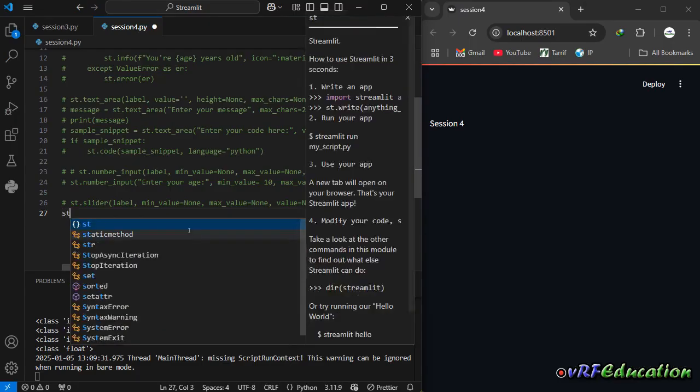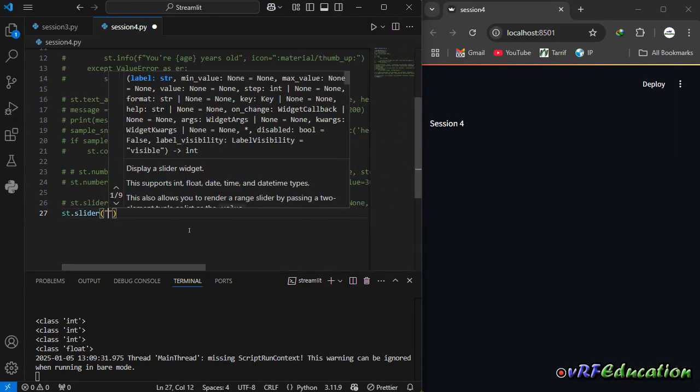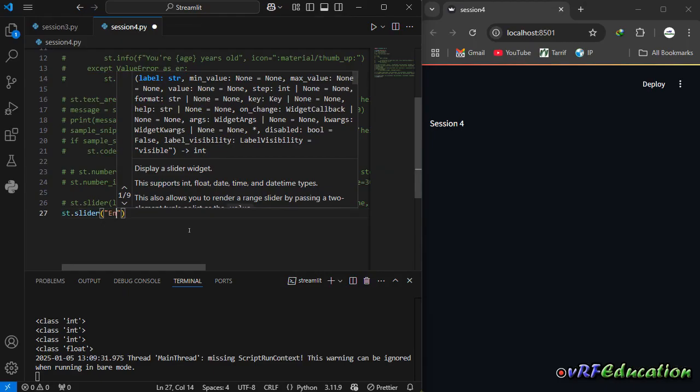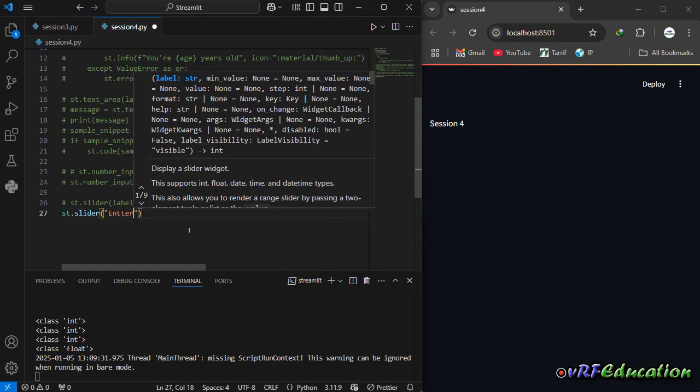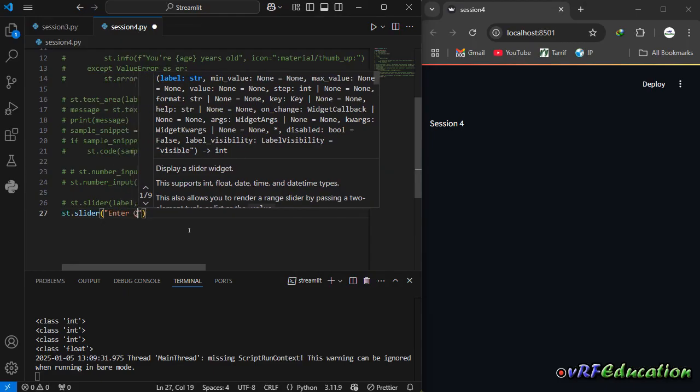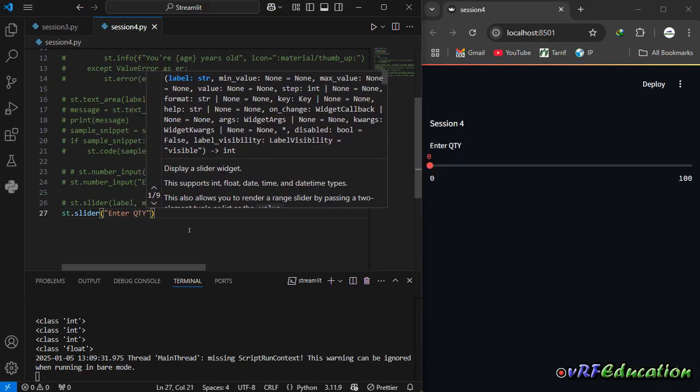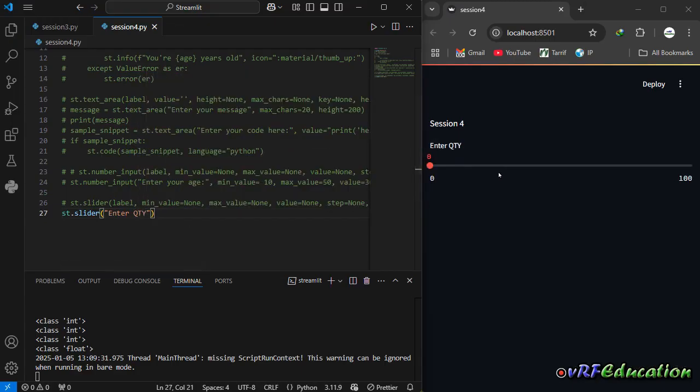What does it mean? Let's add a slider directly to the form, and I'm going to say enter quantity. That's it. So this is the slider. By default, min and max are set to 0 and 100. The default value is 0, and you can move the slider by dragging and dropping this knob in this area. This is somewhat stylish and gives a good feeling to the end user.